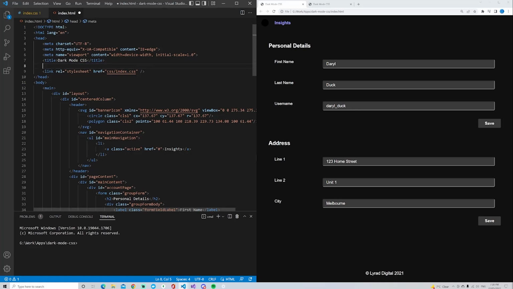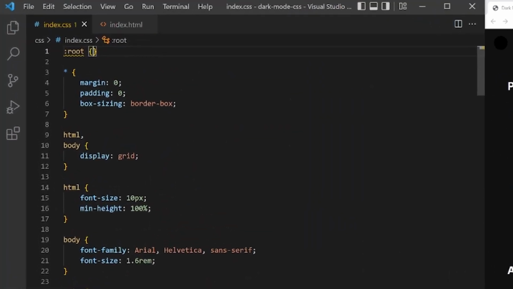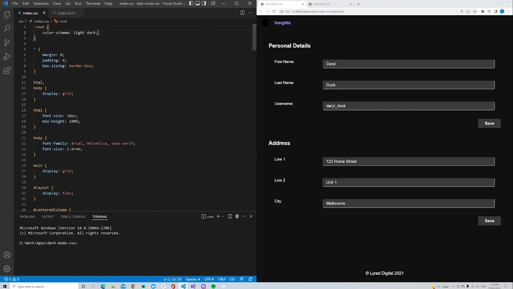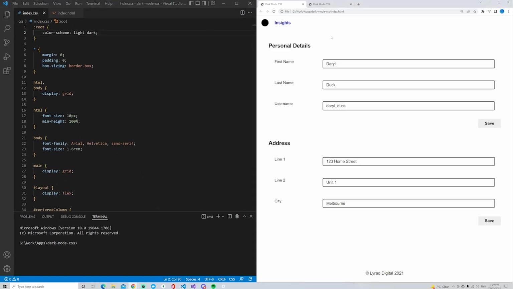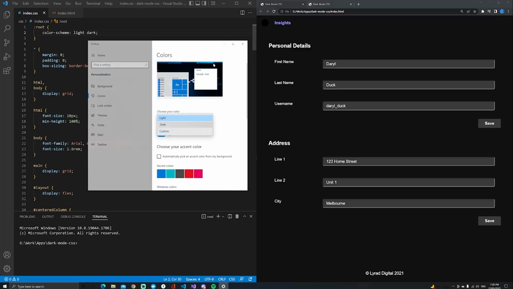So in our style sheet, by default, by using the root, we can come in and say, all right, I'm going to set the color scheme to use just light or dark, right? When we do that, we're saying, okay, cool, we can support either light or dark. So if I save this, you can see it goes back to light mode because I'm in light mode. And ultimately, if I switch, it supports dark mode, right?